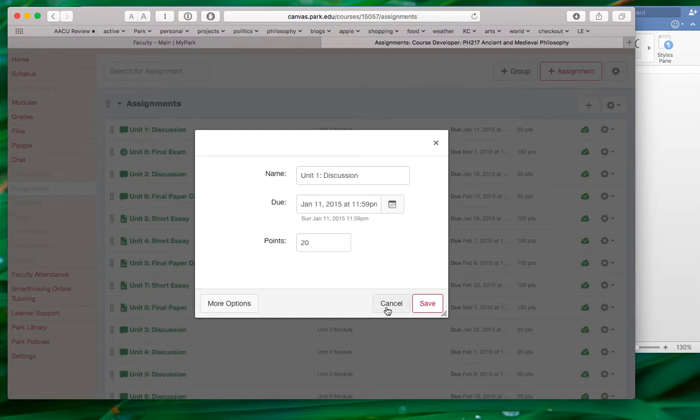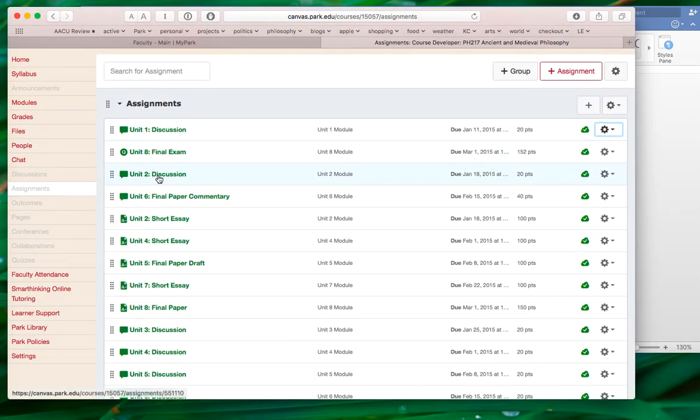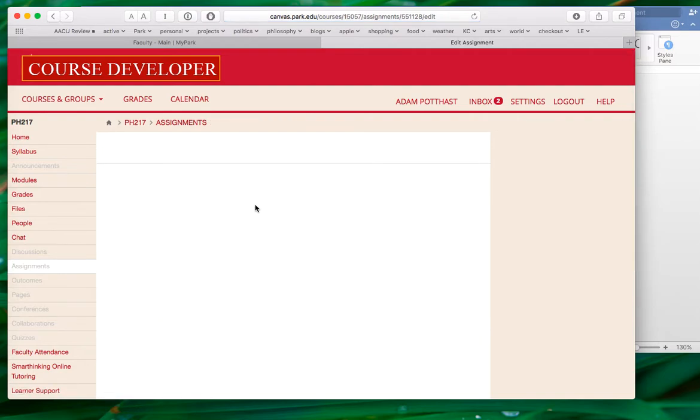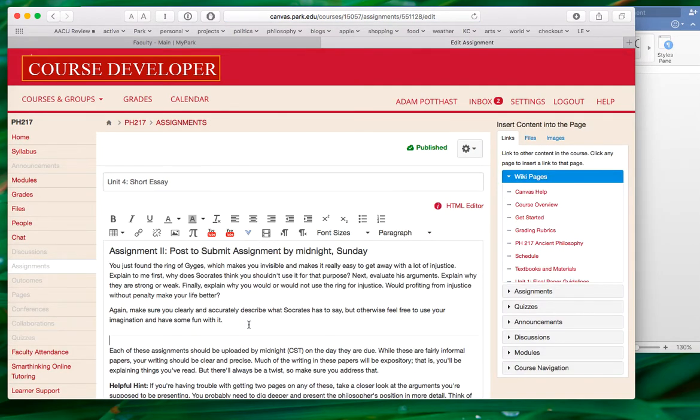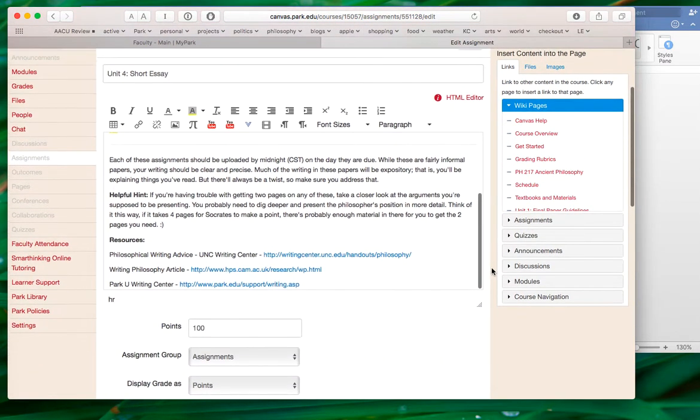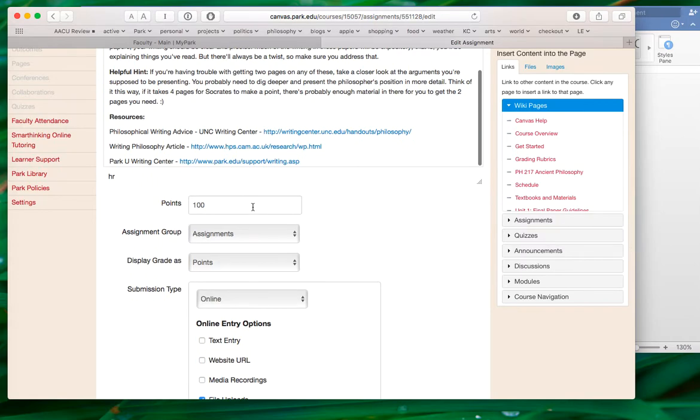And finally, you might want to go in and change an assignment. Maybe I'll change the Unit 4 short essay here. If I wanted to make a change, I would just put it in and highlight it again. Copy the link, but I'm not going to make that change because I don't really want to make that change.